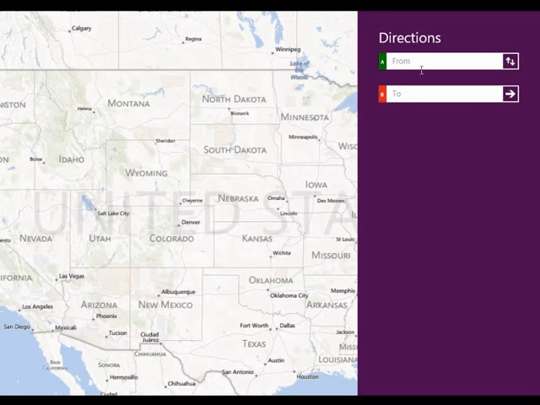So maybe I'm going to start at Learnet's offices in San Francisco. Those are found at 33 New Montgomery in San Francisco, California. And then as far as where I'm going to go to, maybe I'll head to Microsoft's headquarters, which it turns out are found at 1 Microsoft Way in Redmond, Washington.